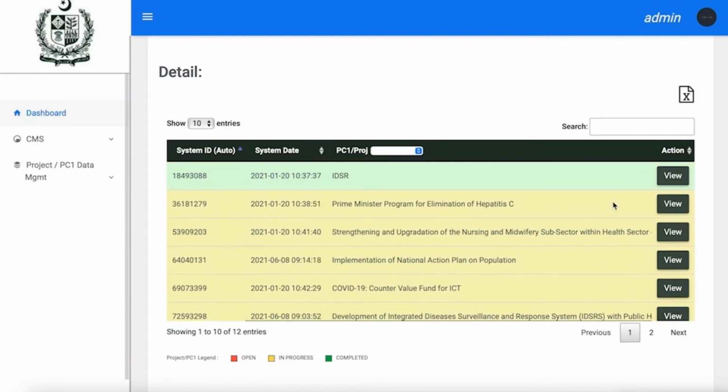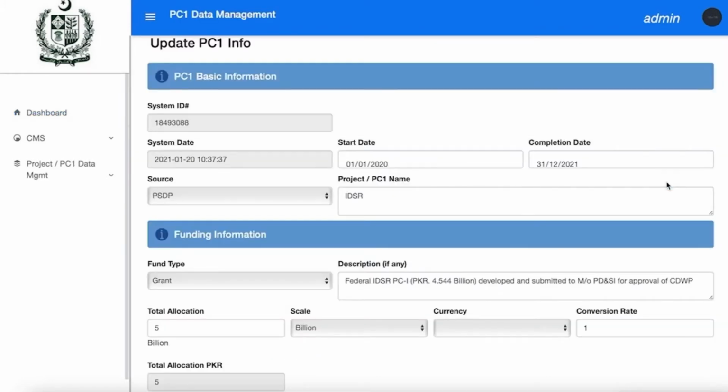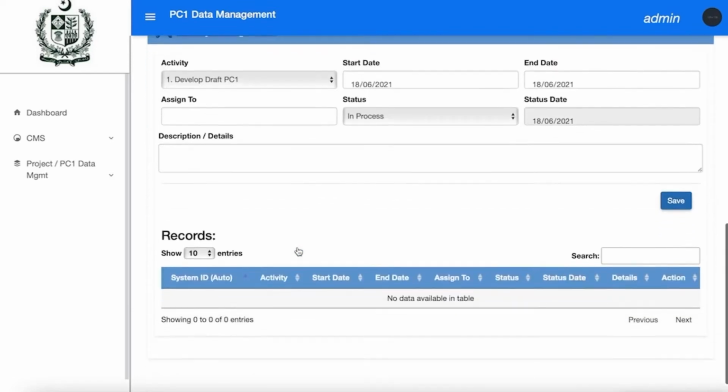To get the details, if we want to view the details of IDSR, we can just click here on view, and we will get the details of the project. We can see the basic information of the project, we can see the funding, we can see status information, active management, and recalls.